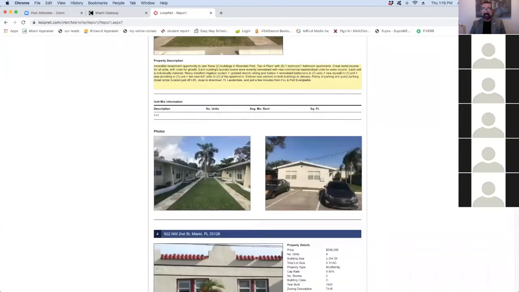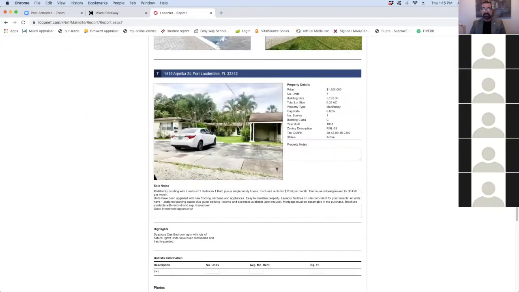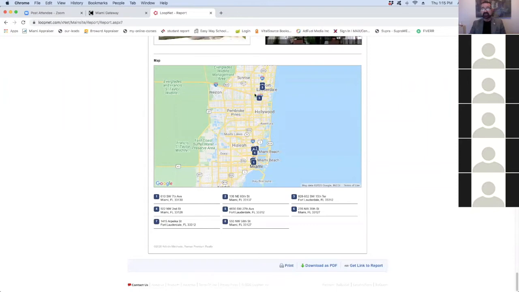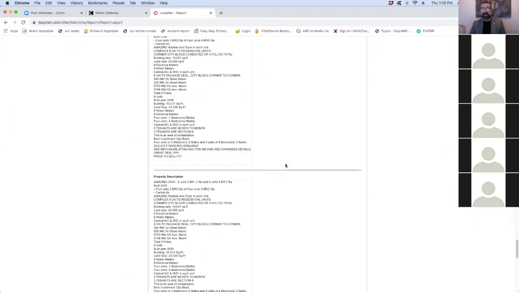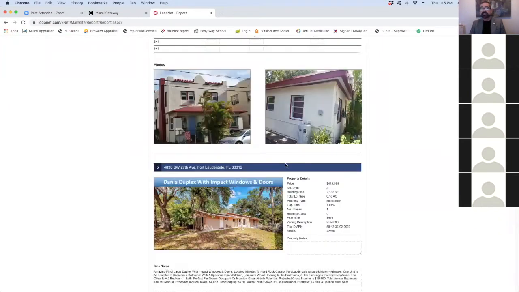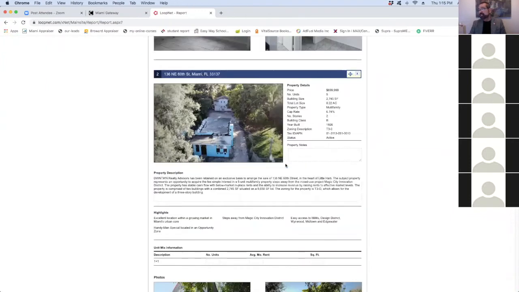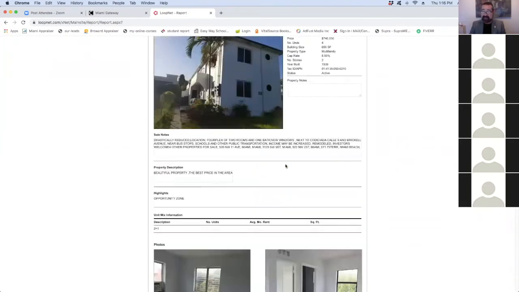Okay, and then we go to the last page, so you see the map. Property number 1 is located here in Miami, property number 4, 3, and so on. So you can see where they are located on the map. Now, I'm going to download this form 2 times, and I'm going to explain to you why I'm going to do that 2 times.